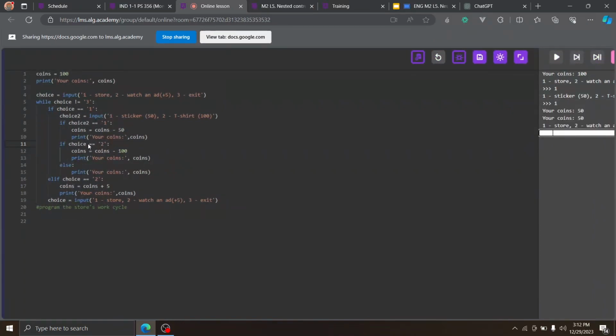The name of the variable, I mean the name of the variable in the line 11. Elif choice 2 equal string 2. Not choice equal string 2. Am I right? The name of the variable, choice 2. Not choice only. Oh. Okay. And edit Elif.